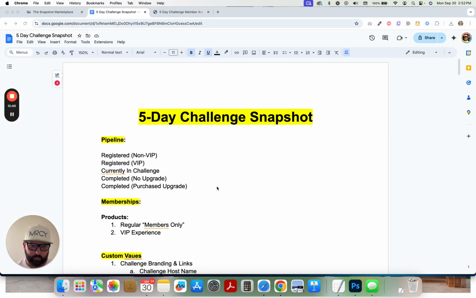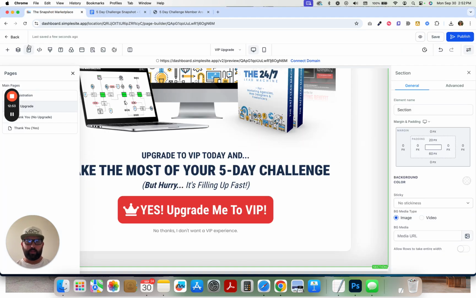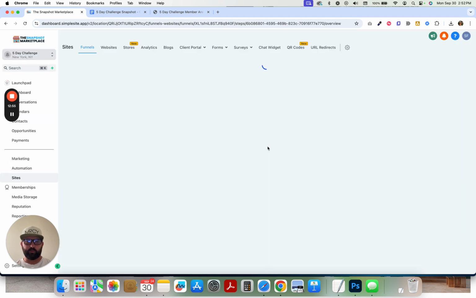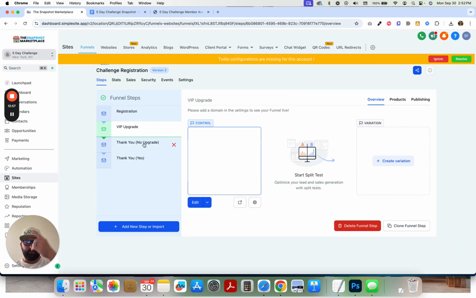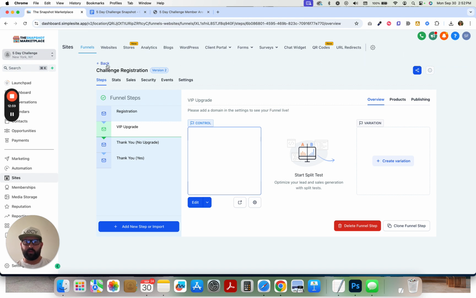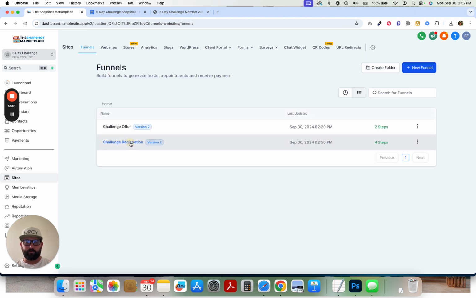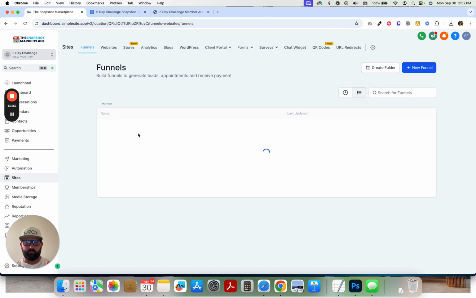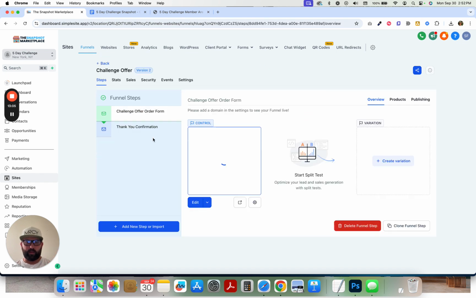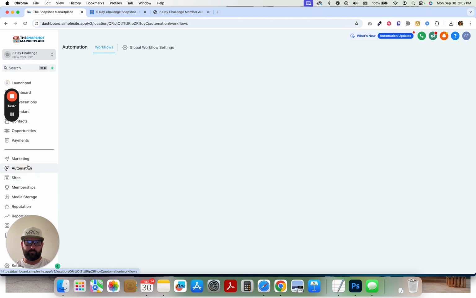Wait, I don't think we need any more moments because we went through the pages of the snapshot. You can see there are two different funnels included. We have the challenge registration funnel. We have the high ticket offer upgrade funnel, which goes out on the final day. We've got the automations. Let me walk through these.